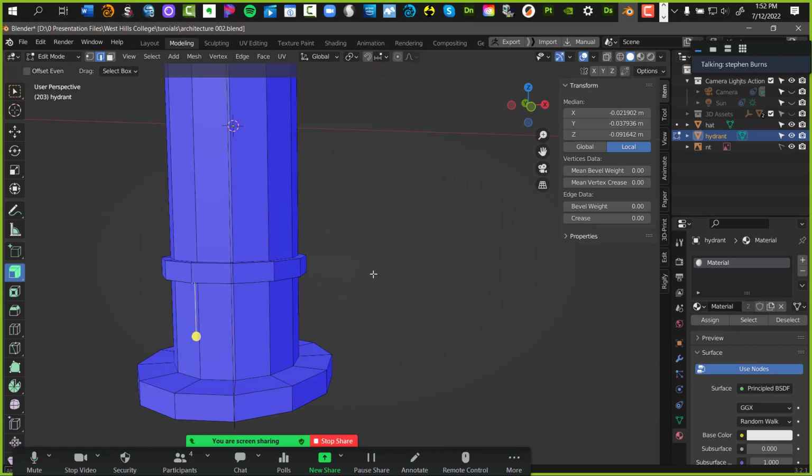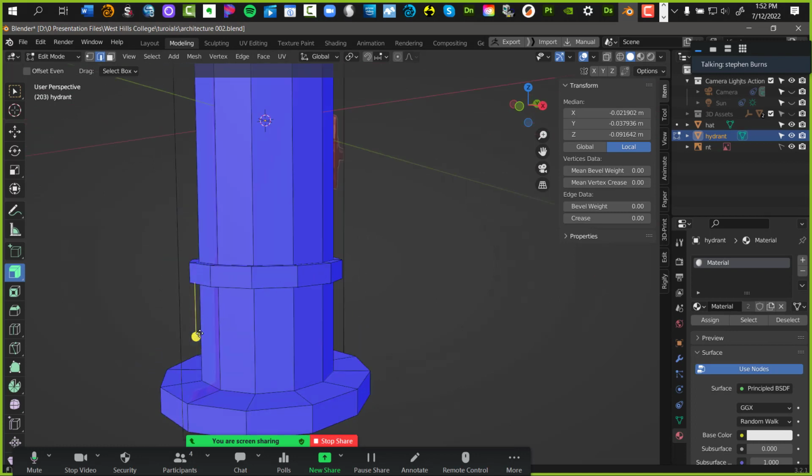So we're going to add a loop with Control R. Once you hit Control R, click and drag the loop so it goes dead center of that shape. And then do a bevel, Control B, and that'll expand it outwards to create your bevel.